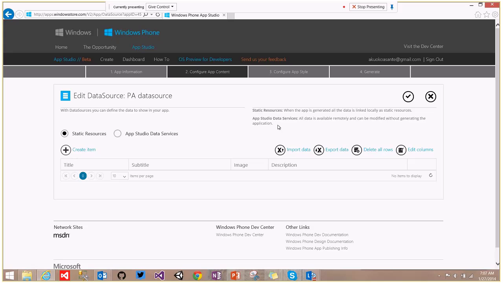But for App Studio data resources, sorry, all data is available remotely and can be modified without generating the application. So the minute you change the items in your collection, this automatically changes it on your phone. It changes it on all the other phones that have installed your app, but that's not the case for static resources. So I think I'll prefer App Studio data resources because it's the option that I'd like.